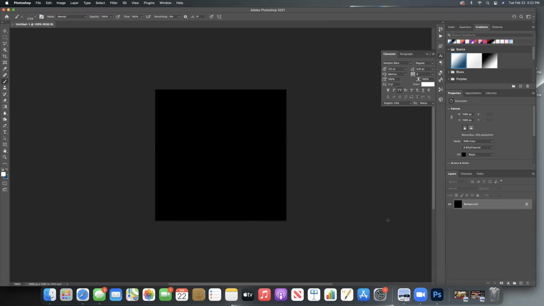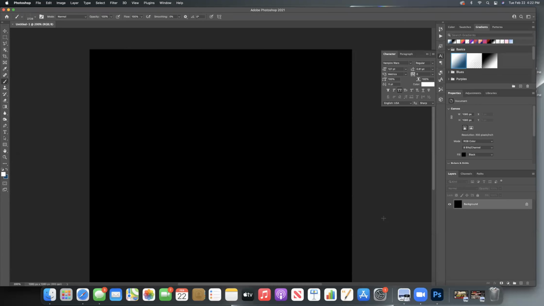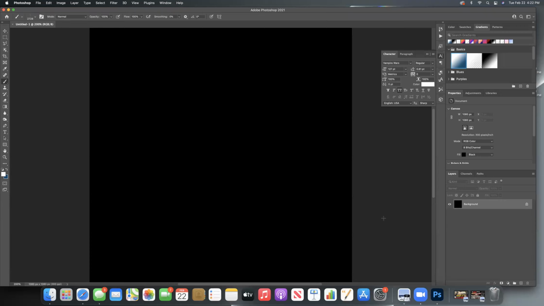Before I get started with any of my images, I always do Command plus. That is for me to zoom in. I find that when I'm zoomed in on my images, I feel like I have more space and I'm better able to place fonts and different images onto my canvas pretty much.